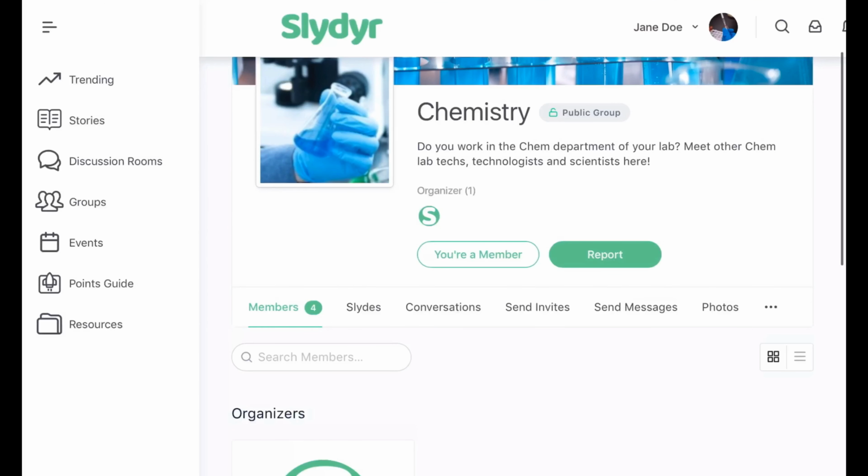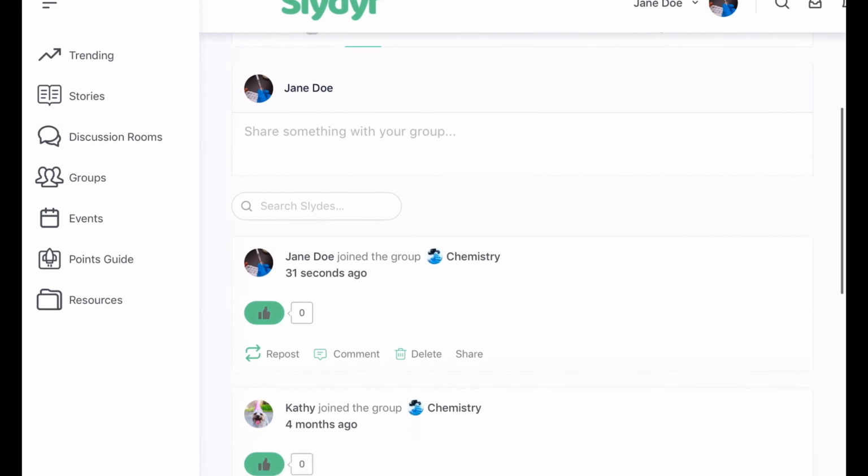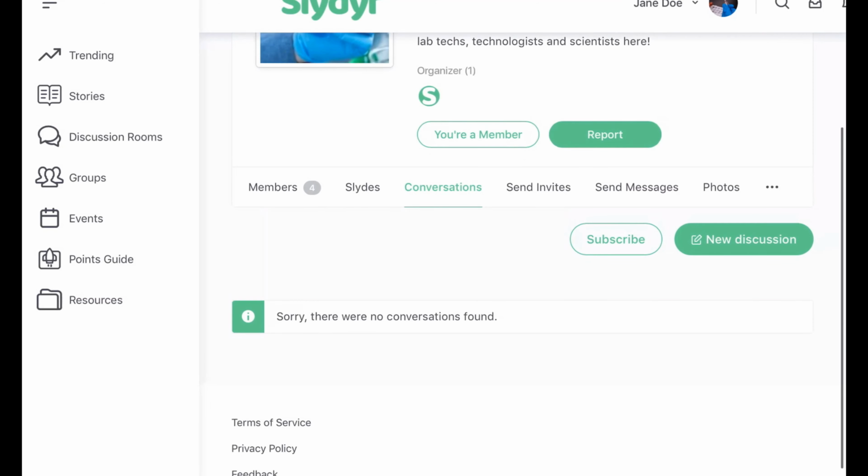If you click Slides, you can see the posts and other activity by the members of the group. Under Conversations, you'll see any discussion room conversations within the group.